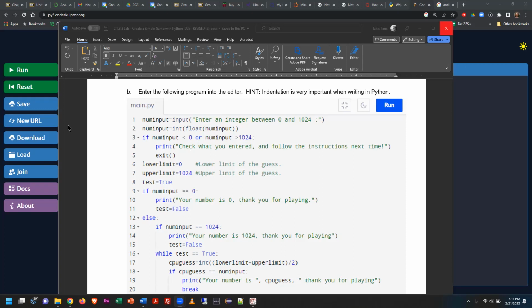Now, as you're typing the code in, here are some things to pay attention to. When the code is indented, you have to make sure that you also indent it the same amount. Otherwise, the code won't work. So for example, notice how some of these lines are all lined up and some of them are indented.